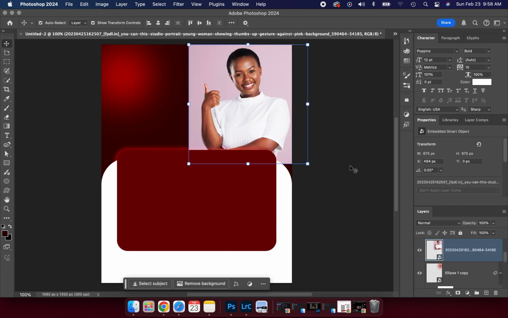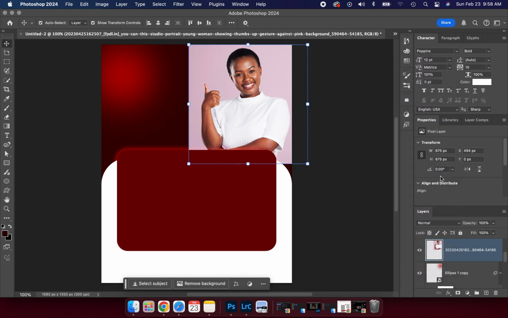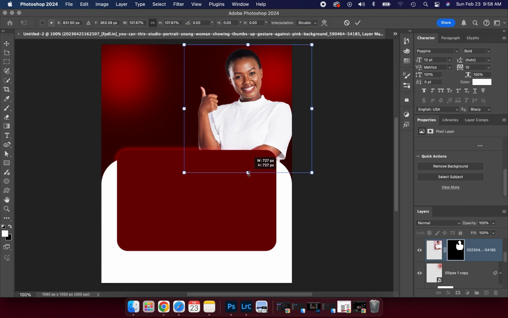Okay, so the next thing I'll do is to remove the background, and to do that, I'll right click on the image and click on rasterize layer. Once that is done, I'll scroll down through the properties, and at the quick actions, I'll click on remove background. Okay, so now the background is removed. I'm going to increase it a little bit.